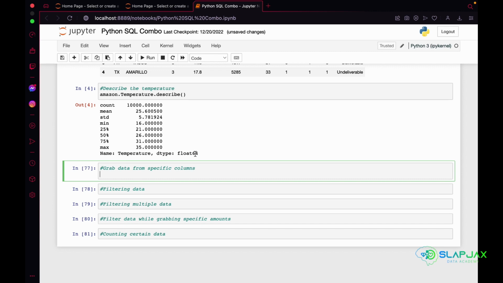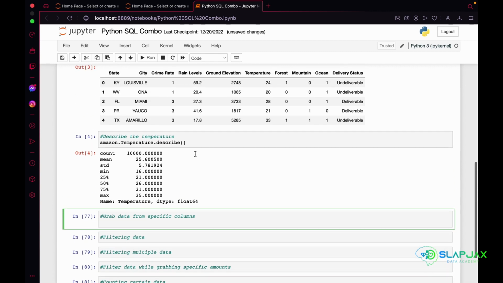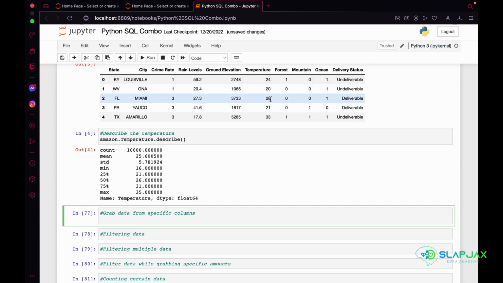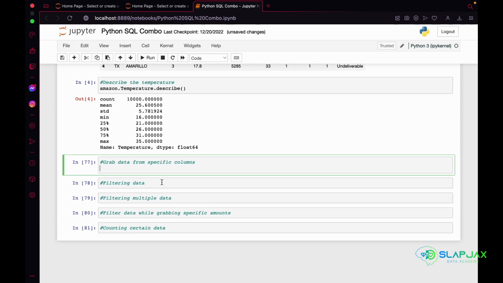Okay, now next example, it's time to grab the data from specific columns. So let's say we want to select only the states and temperature from our data set. So right here, all we need to do is type in our desired value. Let's say we want to call it this one right here, and then we need to equal it to this one, sqldf. This is just to use SQL and Python.